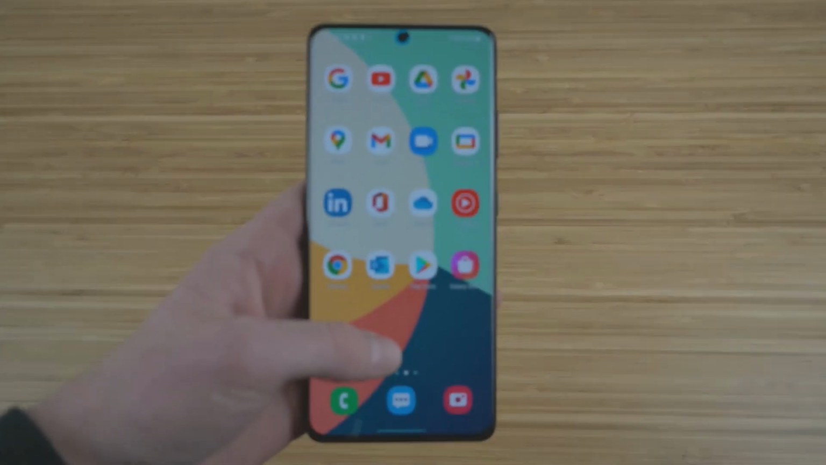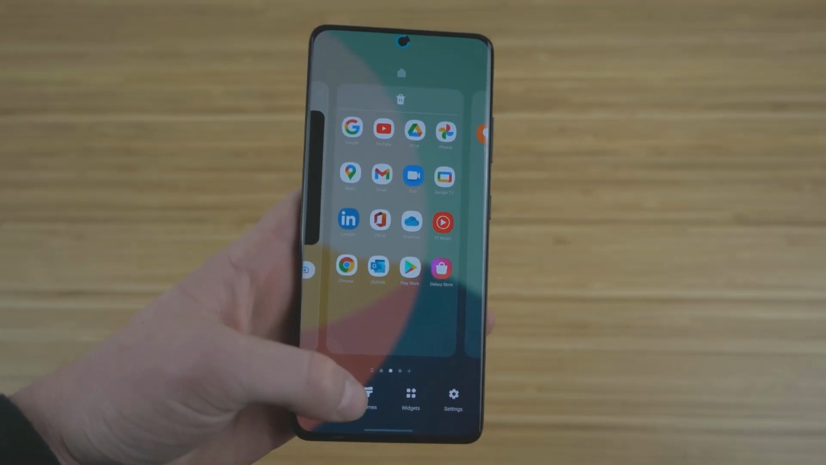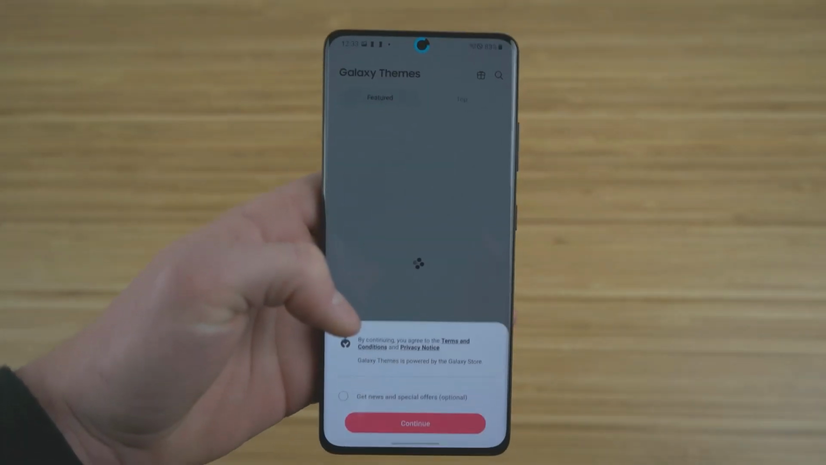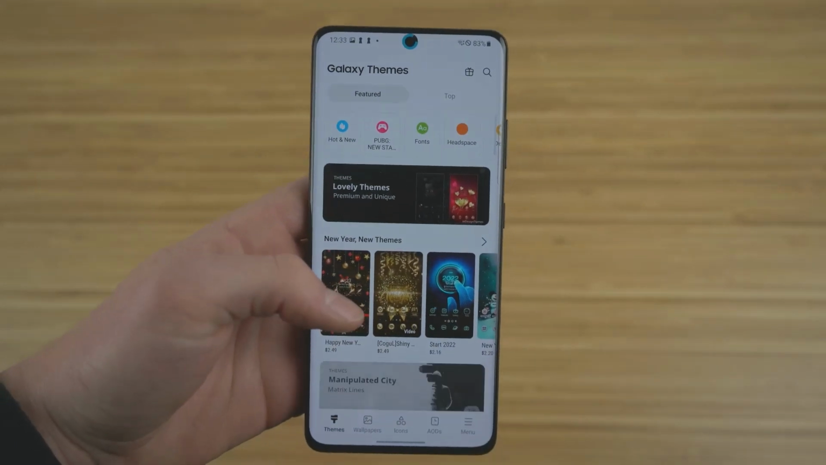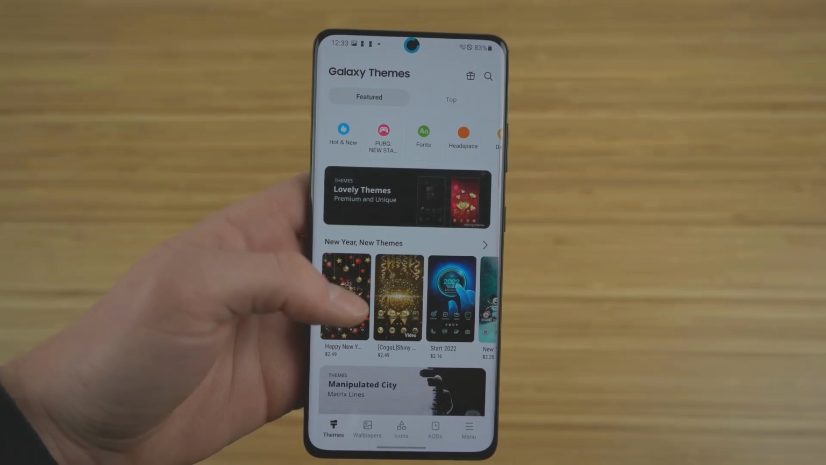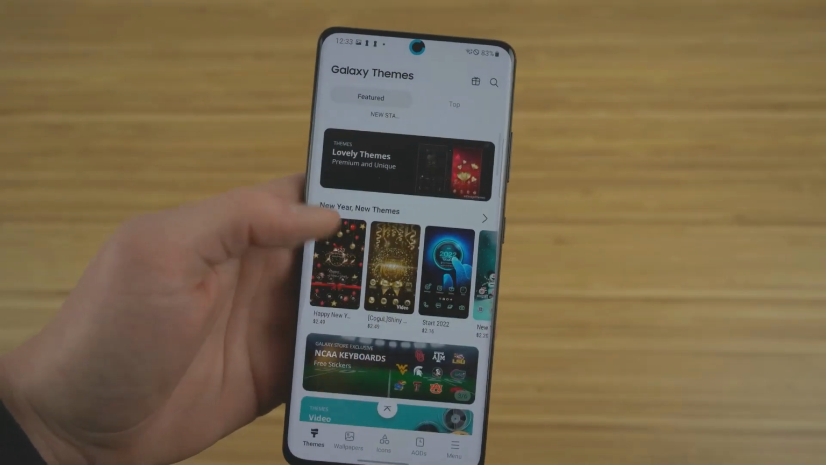Themes page is also done loading, so if you want to go to themes, I didn't really know they had this either, but it's super cool. It's going to take you to a Galaxy themes page. So we're going to click continue right here, and it's going to show you all these different themes you can add to your Galaxy. For example, we have New Year's, new themes.